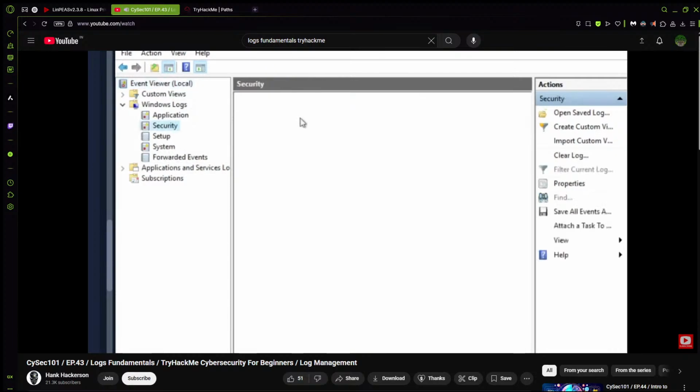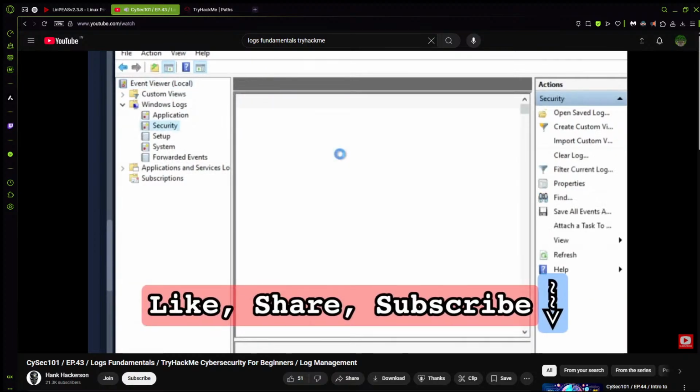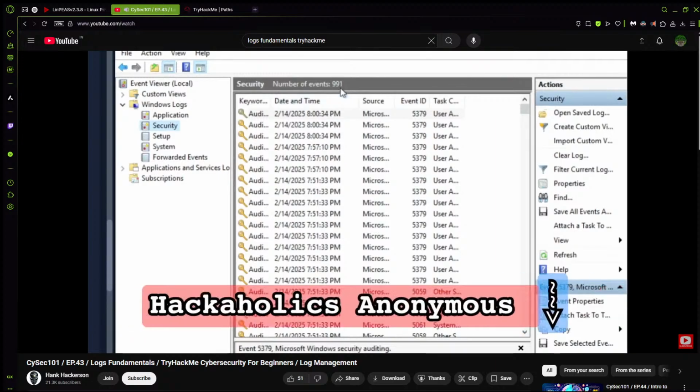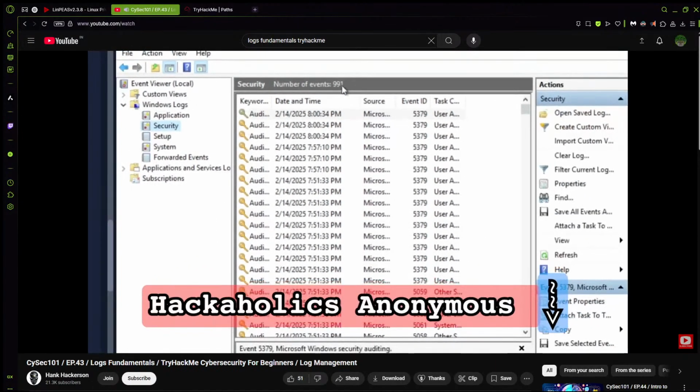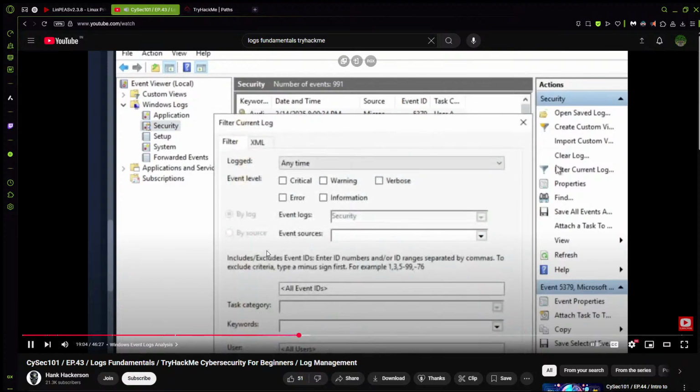So we're going to click on security, and it's going to update the middle pane right here, and it's going to show us all of the items, all of the events that are inside of the security log. And the total number of events right now is 991 without any filters being applied. So we're going to go to filter current log, and it's going to open up a new window for us.